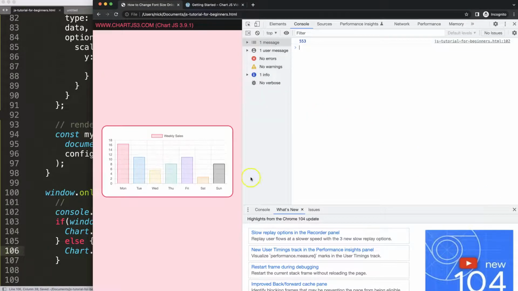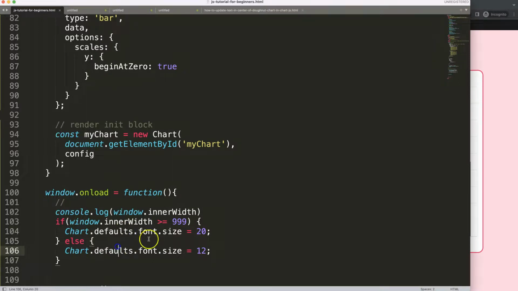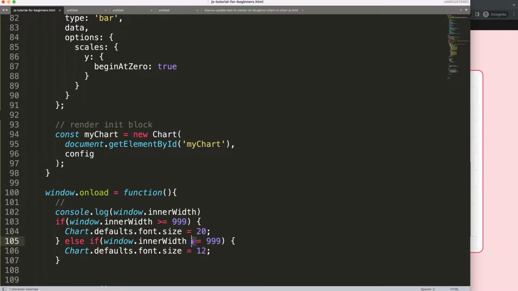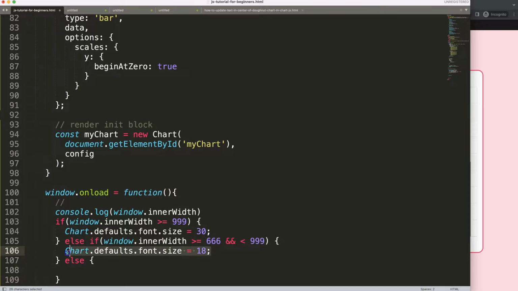If I save this, you can see here now, this is 12, but if I remove this and now I refresh, this is now 20 pixels. Of course, we can do this more easily, and let's do some other additional conditions. So we're going to say else if the inner window is bigger than, let's say, 600 pixels or 666 and smaller than 999. In that case, I want to have only 15 pixels, and let's make this very huge so you can easily see the difference. 18, and then finally we do another else where we have just a simple condition.